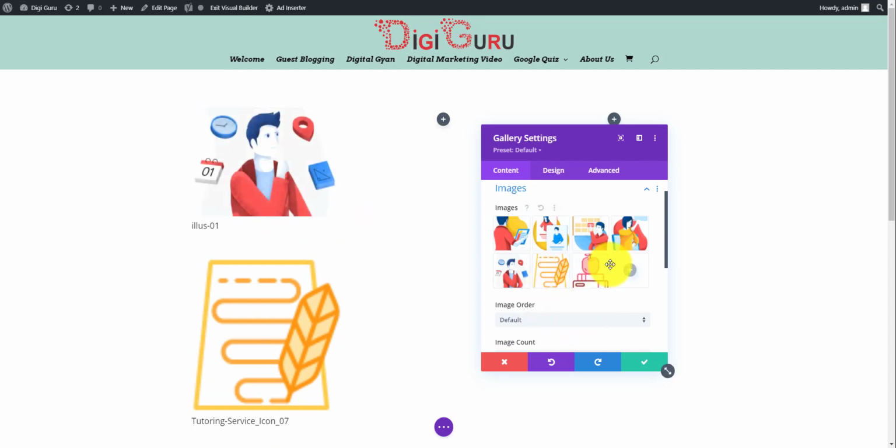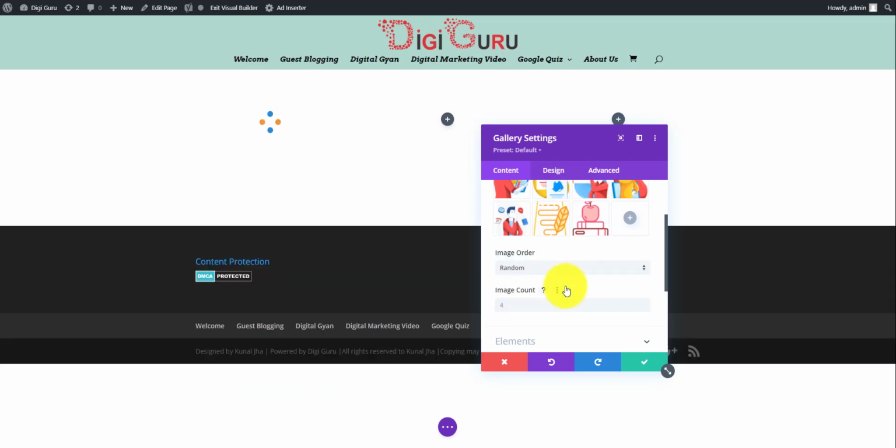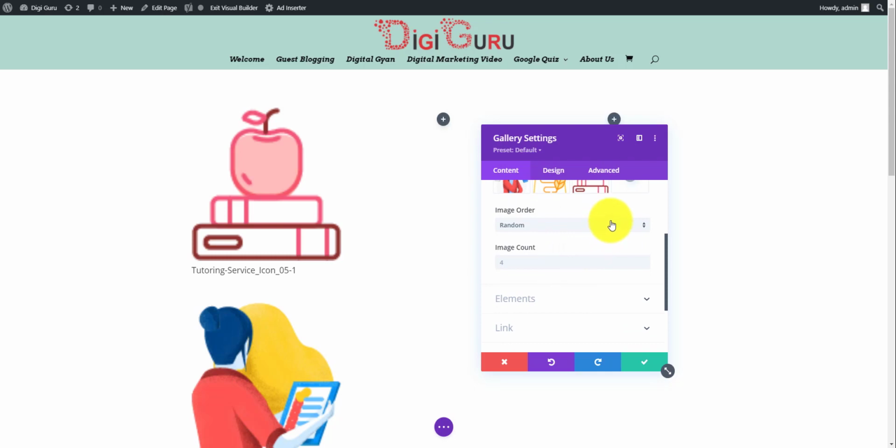Now the second option which comes in front of us is the image order. In which way do you want to select the images? Is it something which is default that I have selected from the drive, or do you want to show anything randomly, like whatever WordPress or DB feels they can show the images? I would suggest you go with the default one only.